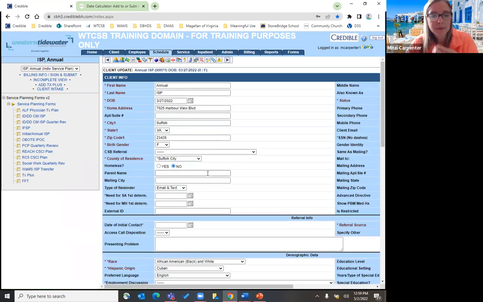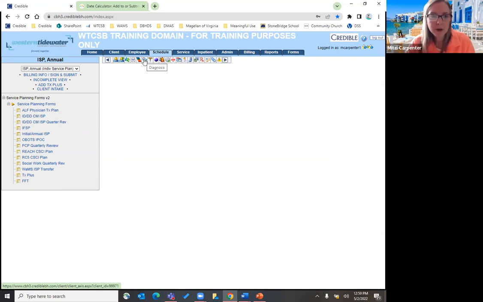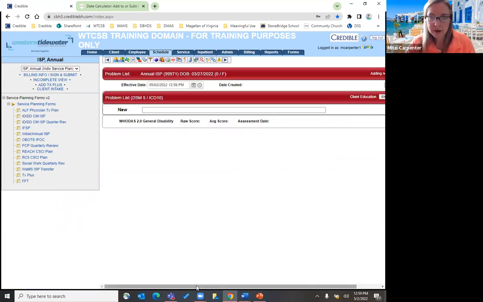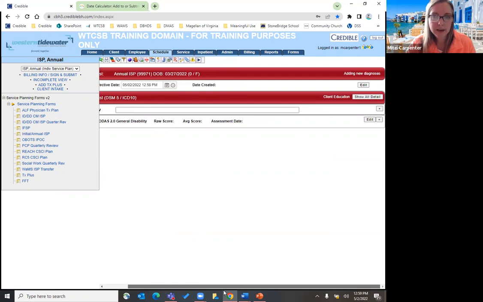And then it pulls up the client's profile right within my form. And then I'm going to locate up here the icon for the diagnosis, which I think is this stethoscope. So I'm going to click on that, and I'm still in my form. It pulls open the diagnoses. And here is where I'm going to add diagnoses for this child.